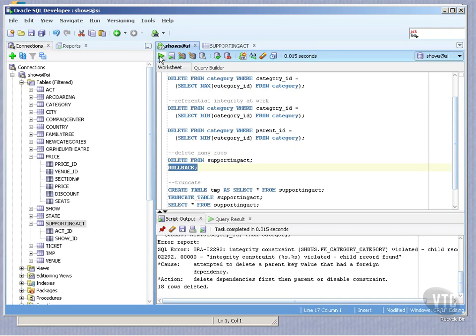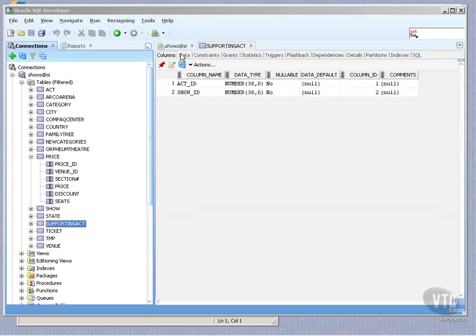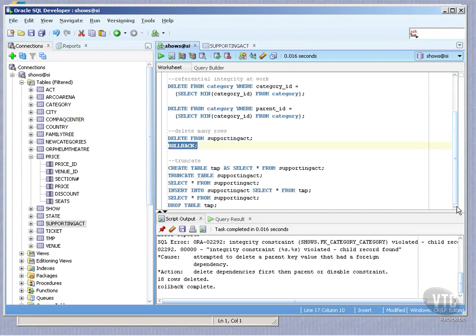Now I don't want to do that because I want to keep my data. So I'm going to run the rollback command. I'm going to go back to here again, open this table again, and I find that I have all my data back. I should certainly hope so anyway. Truncate. I don't want to delete any of my data with the truncate command because I cannot get it back again.